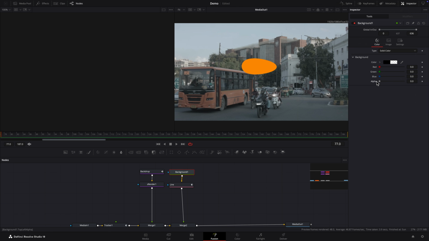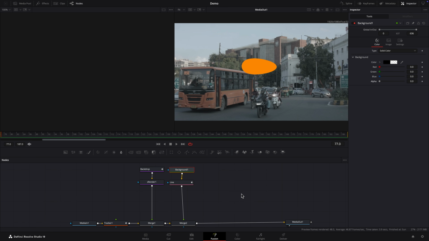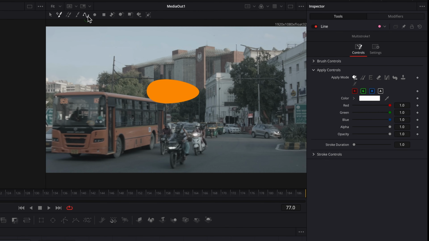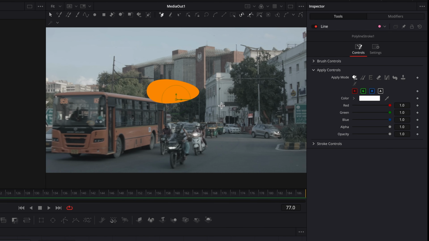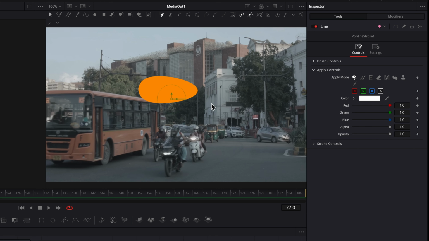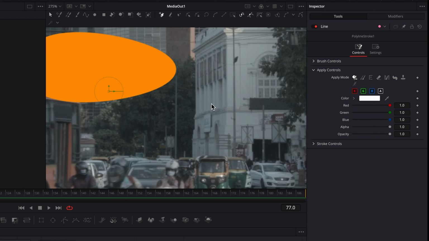To draw the line, I'll first select the paint node. Now, in Viewer 2, I'll select the Polyline Stroke tool. I'll adjust the zoom level by holding down the Command key, Control key in Windows, and using the mouse wheel. I'll simply lay down 2 points to draw the line.